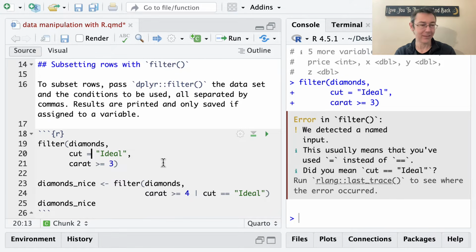And that's just not the case. This is not the name of an argument. This is a logical condition. So we need that double equal sign. We can do many other things when you're using filter.